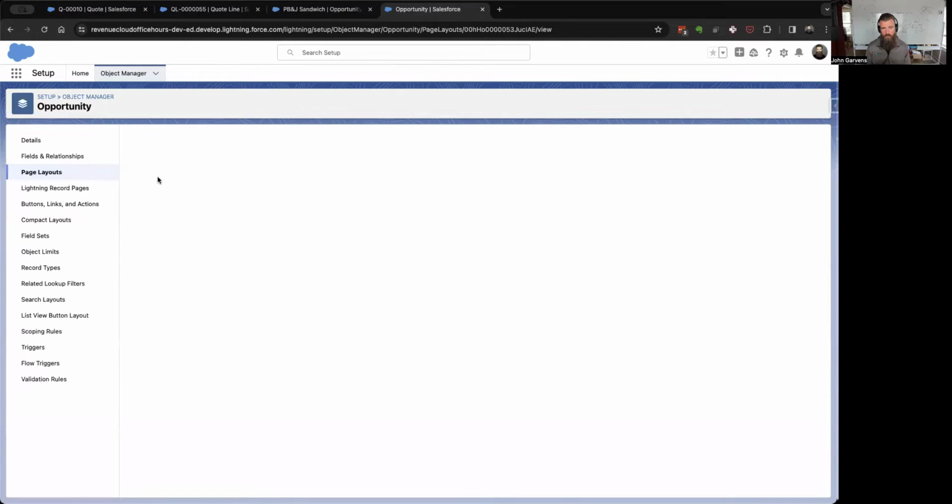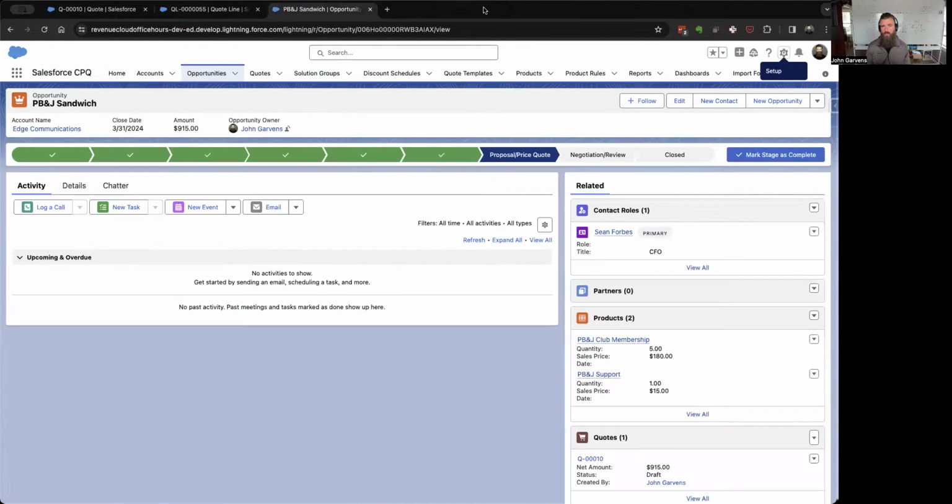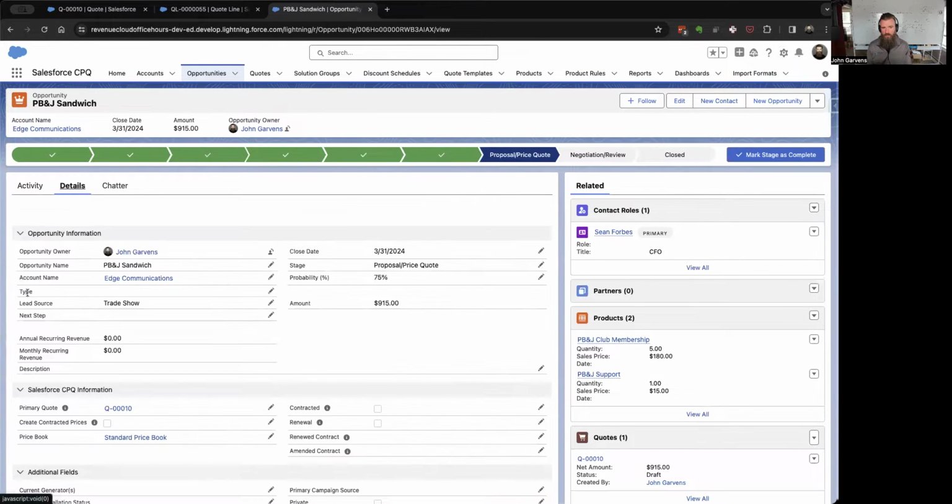CPQ, page layout, and then, oh, it's inherited from global publisher. I'm not going to worry about it. Forget my rambling. I don't have time to worry about that right now. I have other things to do. But we can roll those up. I do see monthly recurring revenue, annual recurring revenue here.